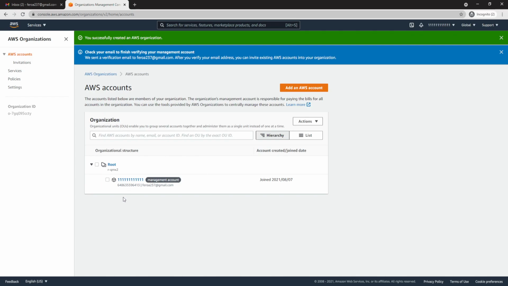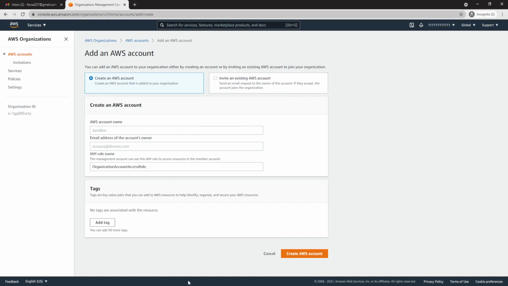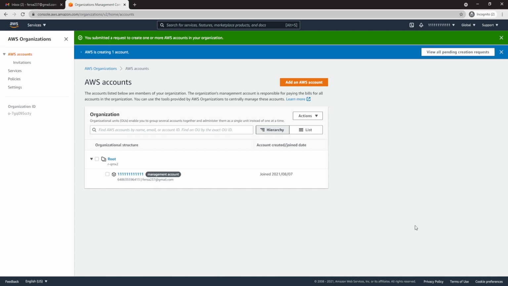Yeah, our organization has been created and the root user is the default user. Now we will invite another AWS account user by adding an AWS account. We will mention the account name as per the tutorial. It will start with the digit 2, along with the email of the account holder. And the IAM role will remain the same. Create account.